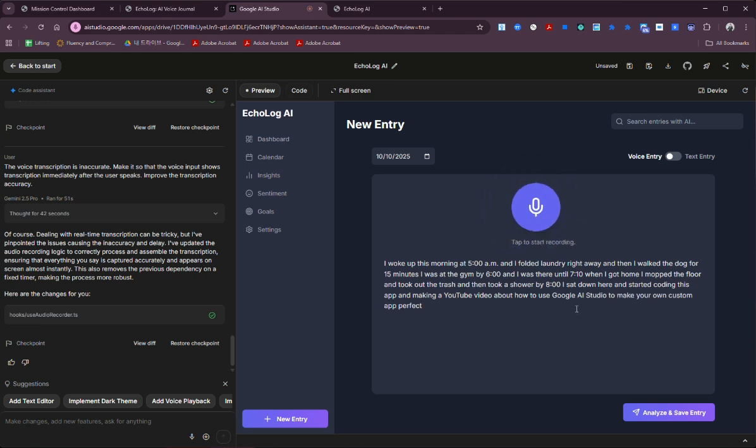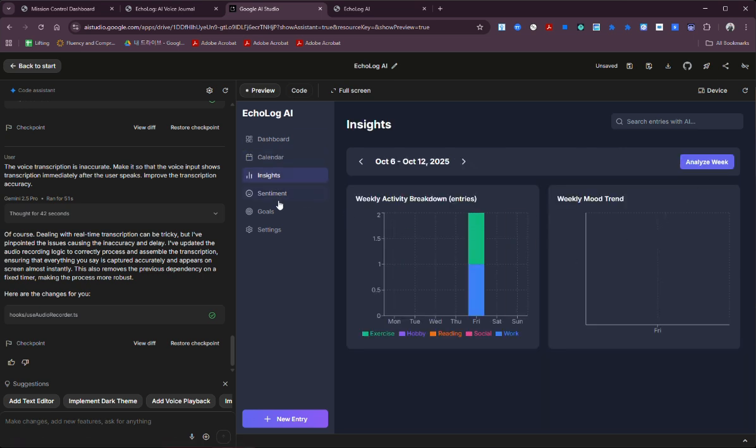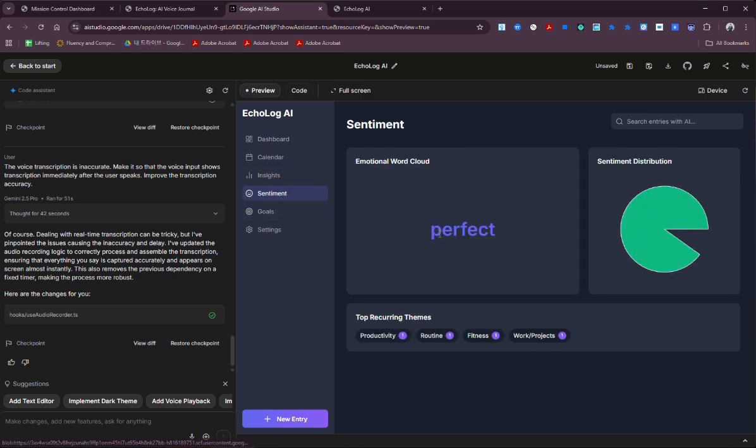Perfect. Now it's a lot better than analyze and save the entry. And let's look at insights. You know, it's going to be the same as the insights before because it was the same analysis. Perfect, because I ended with saying perfect. So it's looking for emotional words. So if I say it was a terrible day, I imagine it would show terrible here.